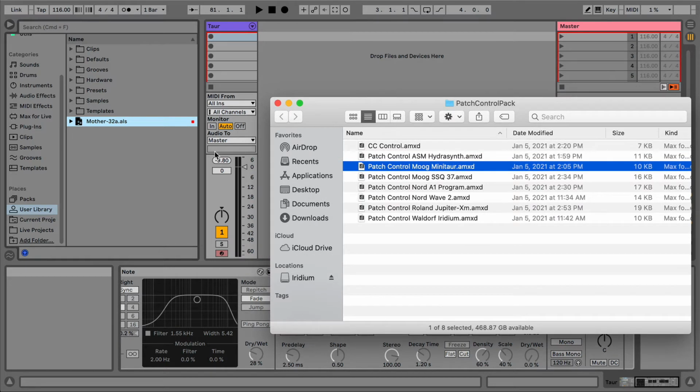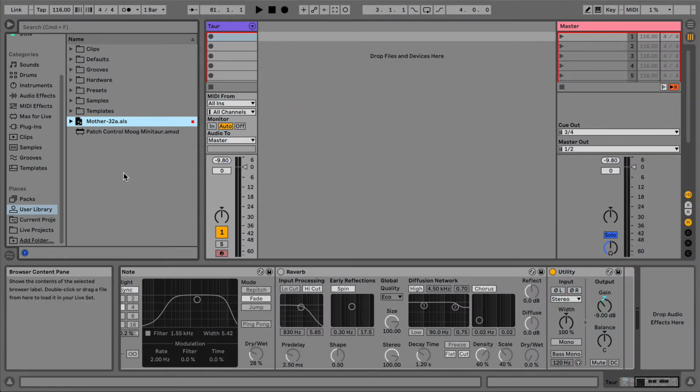With Ableton up, you basically drag this AMXD over into your user library. Anywhere, it can go anywhere in there. I'm just going to leave it at the top level right now. And that effectively installs the Max for Live device into Ableton. So now I've got a MIDI track here.